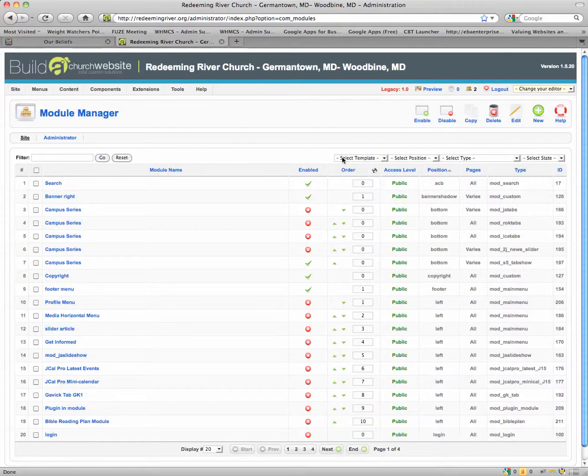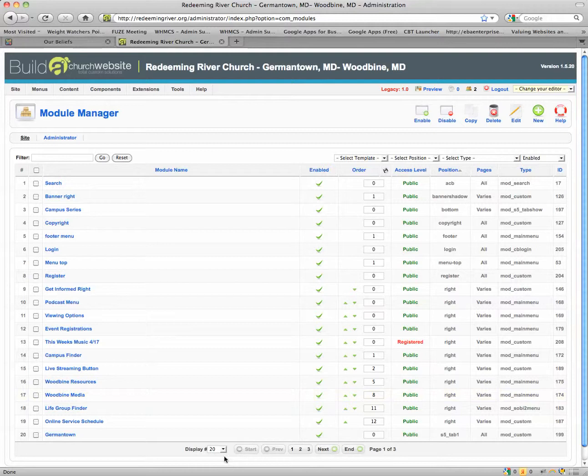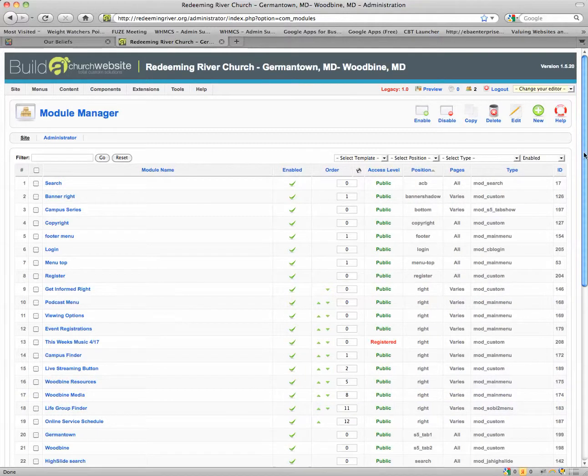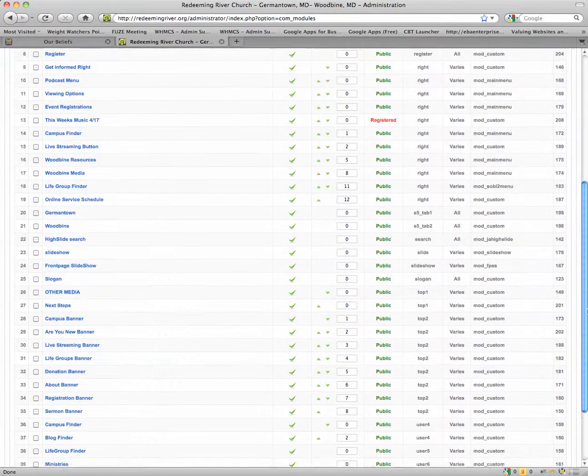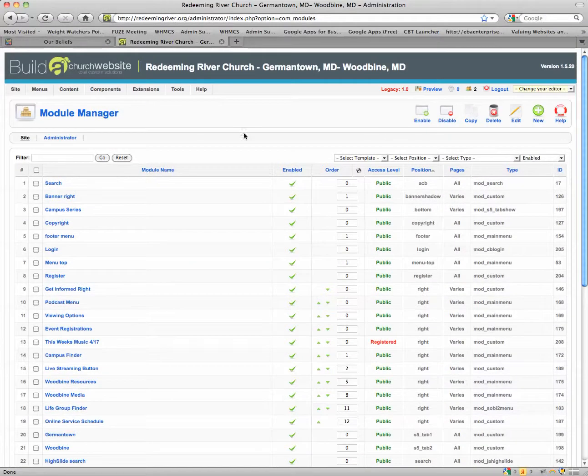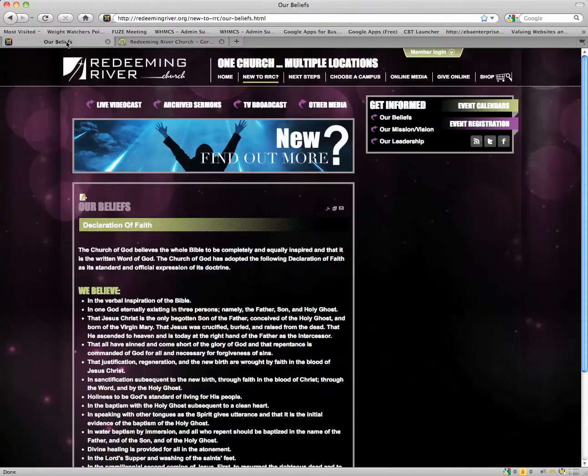You have some filters up here once you see Module Manager. Once I click this over here and click Enabled, it'll just show a list of the modules that are actually enabled on the site. Now, all of these are assigned to one or more menu items. You can assign a module to one menu item so that it only shows up on one page, or you can assign a module to all the menu items, or to a couple of menu items.